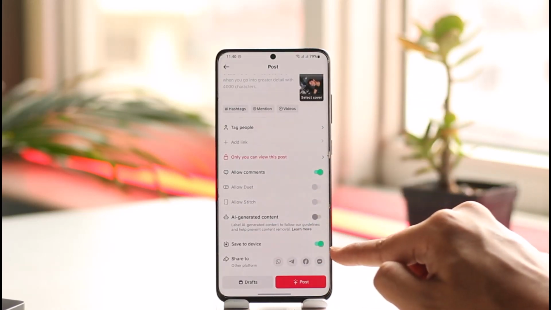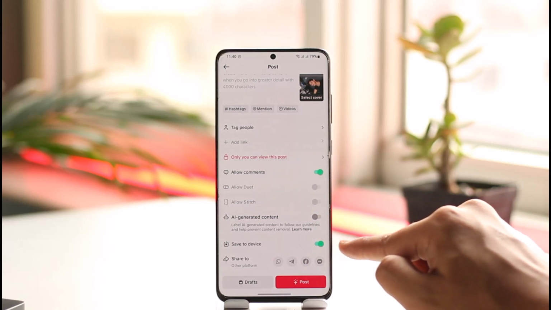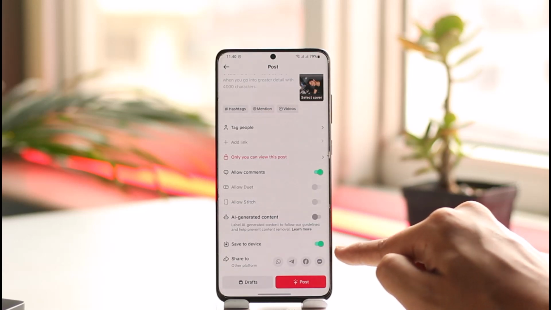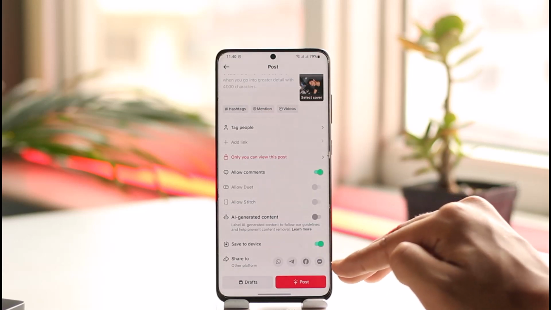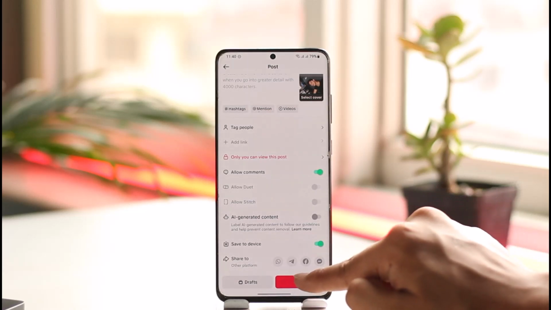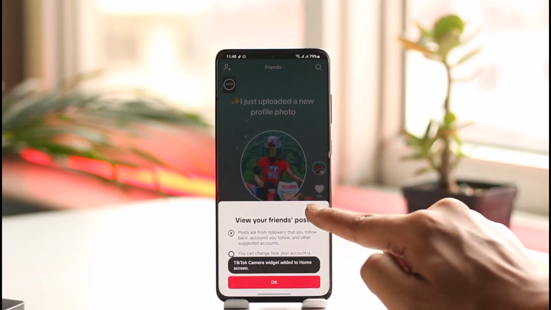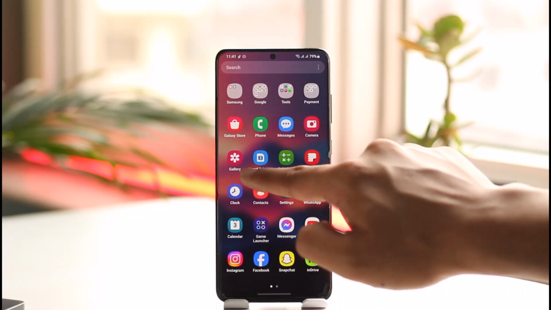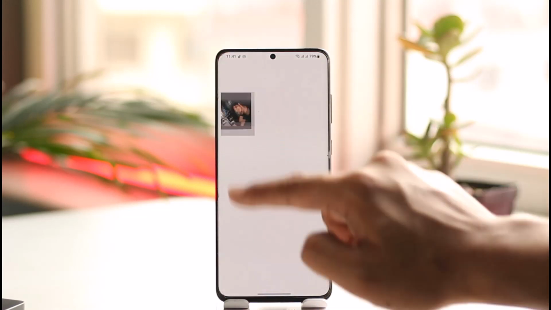The other setting you want to turn on is also this option known as save to device. So instead you want to make sure to turn this on, because if you don't turn this on even after you post it, then you will not be able to download this to your gallery. Now after you've done that, tap the post option here, and then after you've posted it, the video will get downloaded to your gallery or on your photos application after it has been successfully saved to your gallery.